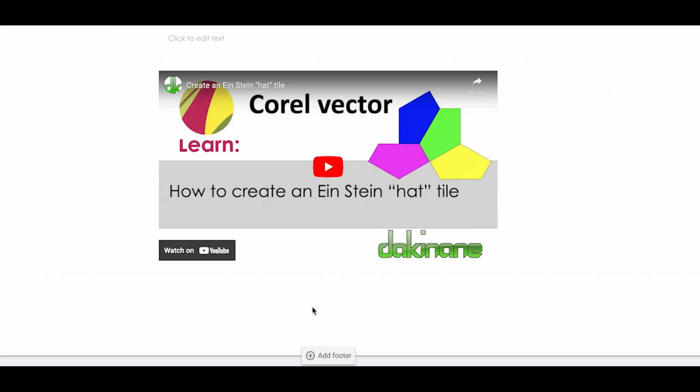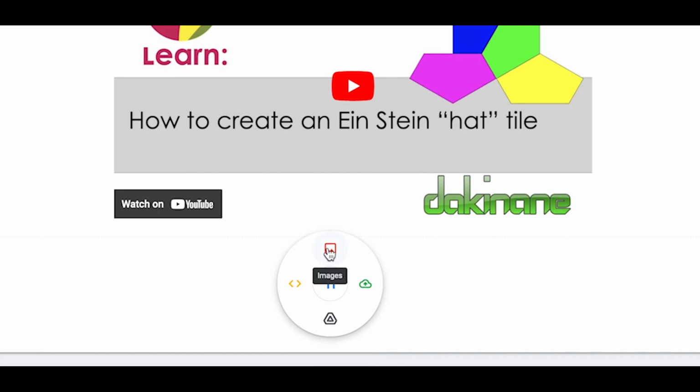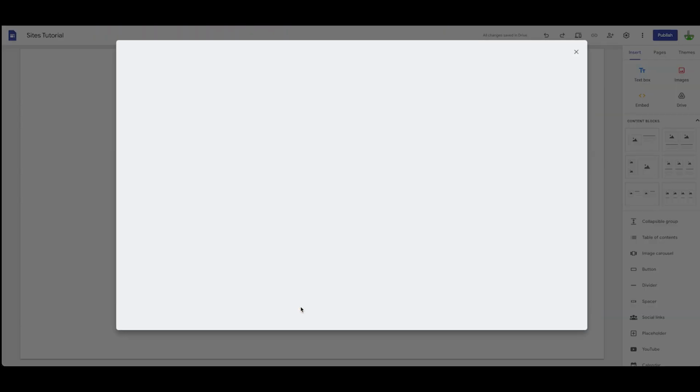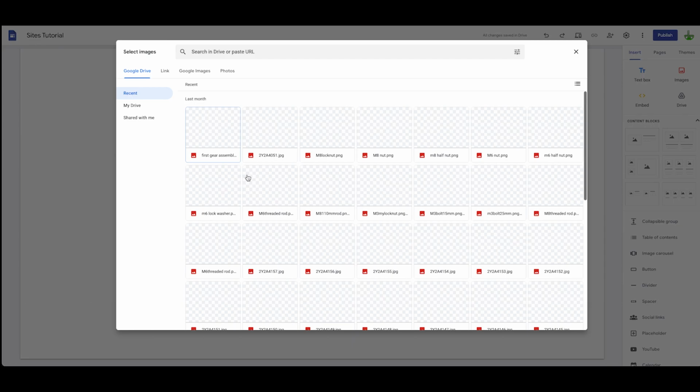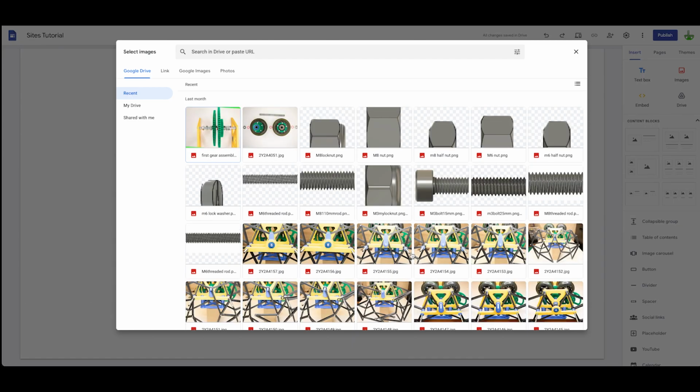Come back to the wheel again. If you wanted to click on images and add an image, this pops up. This links direct to my Google Drive, so you've got some pictures there I can include if I wanted to. So there's that bolt, we've already done that. We can add a link.